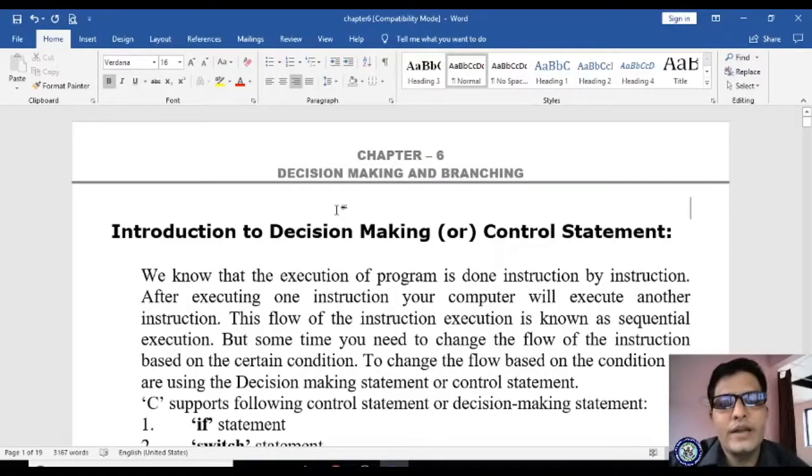Welcome, my dear students. Today we are going to be learning chapter 6, that is decision making and branching. Till now we have learned the fundamentals of C programming, that is how to program. If you want to program, you should know what is a variable, what is a constant, what are literals, what is a token, how variable declaration is possible, what is the data type, what are the different operators that exist. All these are the fundamentals.